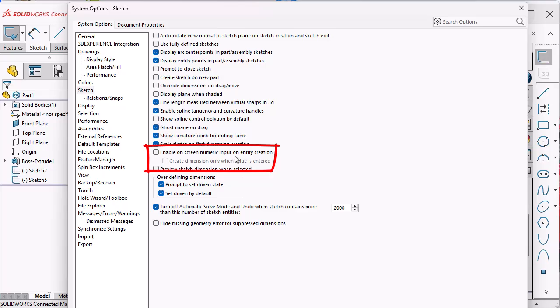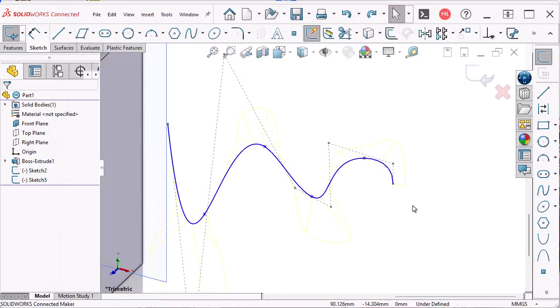Enable on-screen numeric input on entity creation. Now this is kind of a controversial one, I think. There are times when I like it, there are times when I don't, but I think I don't like it more than I do like it, if that makes any sense. And there are certain settings where this works better than others. Along with that, you get the option to create dimension only when value is entered. So that's a lot of options. Let's take a look at what that really means.